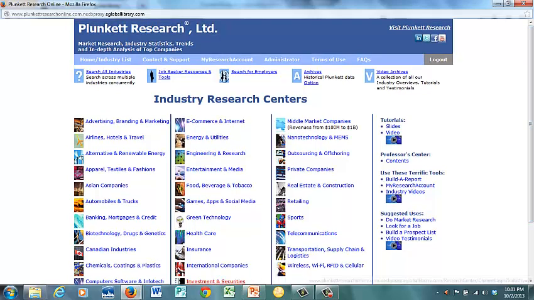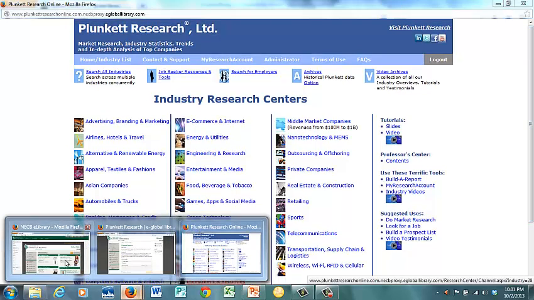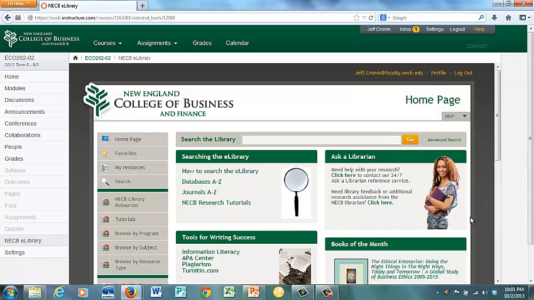One thing to leave you with, if you go back to the library, this is the Ask a Librarian reference section here. If you ever have any questions about the Plunkett Research database or any database at the library, please remember to click here for 24/7 reference service, or click here and it'll put you in touch with the NECB librarian, and we'll be back in touch with you very quickly. Thank you.